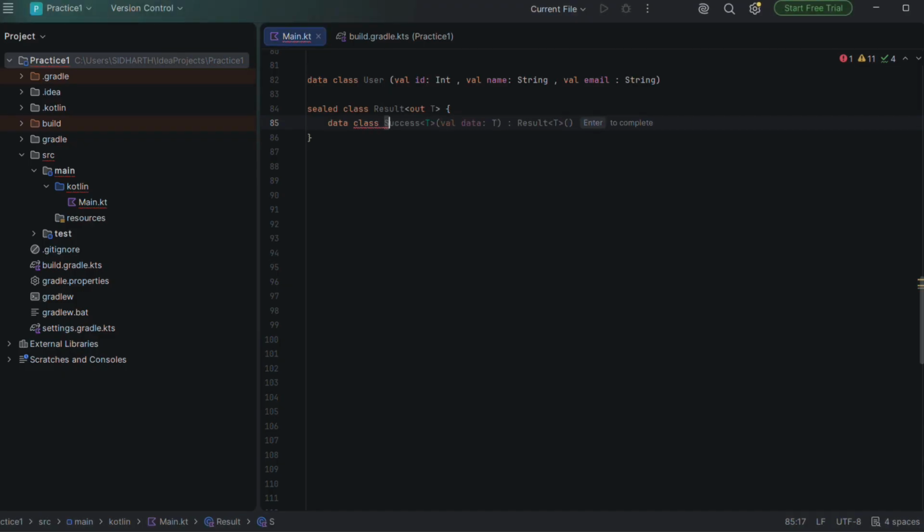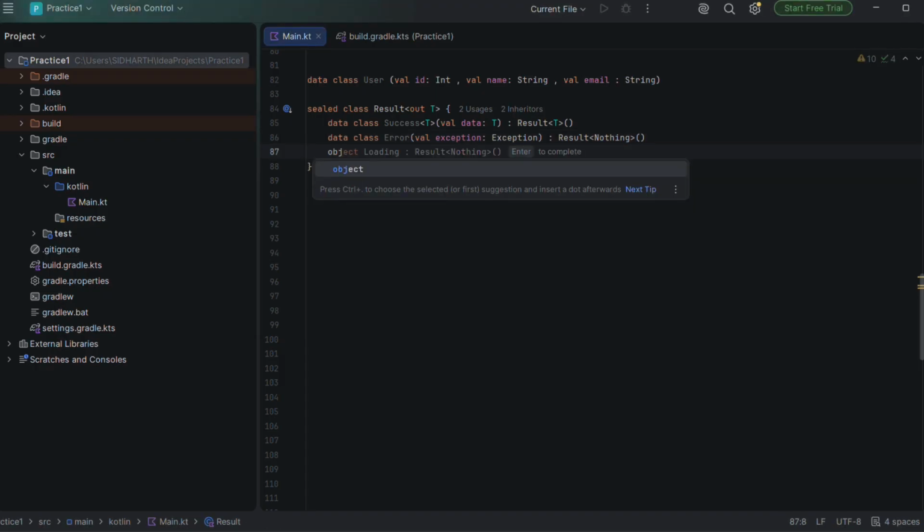Then we have sealed classes. This is our UI state machine. Three possible states are here, which are loading, success, and error. That's it. Nothing else can exist here.